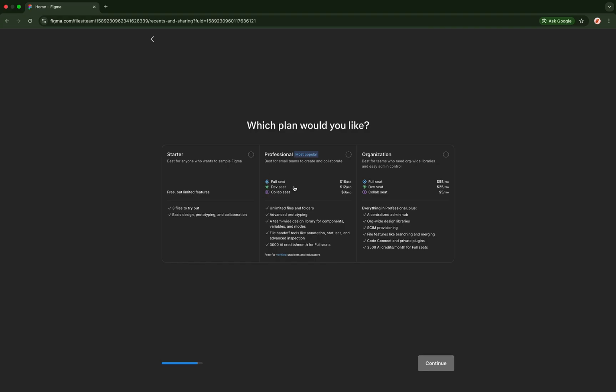For professional, you have different seats. If you have a full seat, which is for the developer, the collaboration, and the designer, everybody. Yeah, we have a dev seat, you have a collaboration seat, $3. So you have to pay for all of this to get access to limited files and folders, advanced prototyping, all those things, yada yada yada. And you have 3,000 credits for using the AI for the full seat.